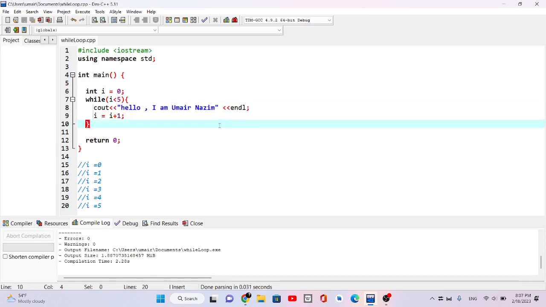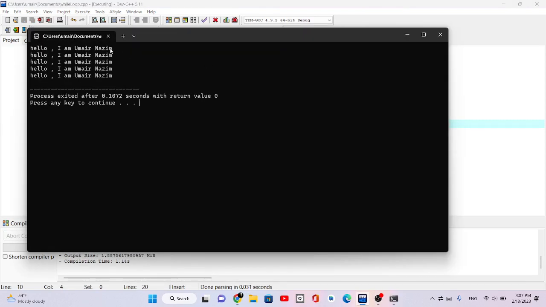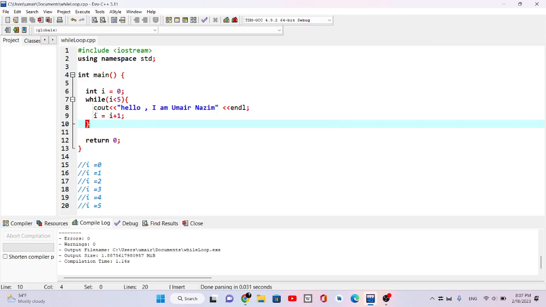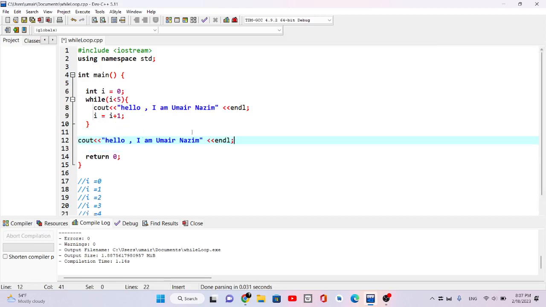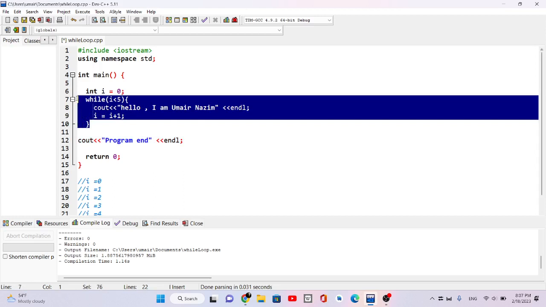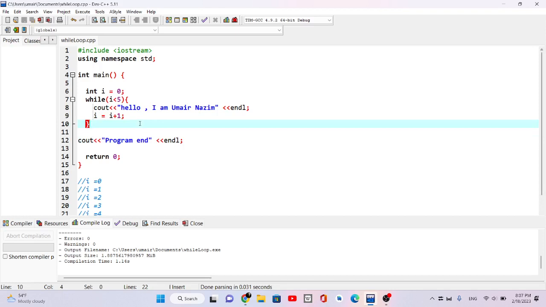So let's see. As you can see, 1, 2, 3, 4, 5. So here 5 times our statement is printed. But for example, outside this body, if I have written any other statement, let's say I write the statement like this again, program end. When the loop finishes, it will come to this part of the code and print it. So let's do it again.